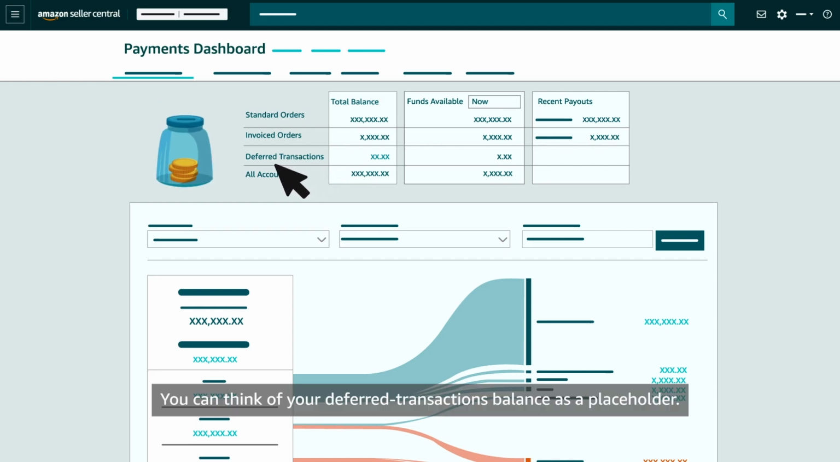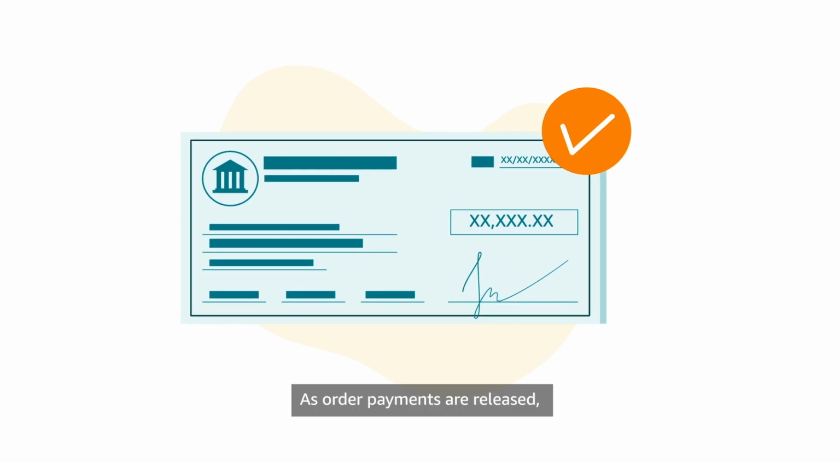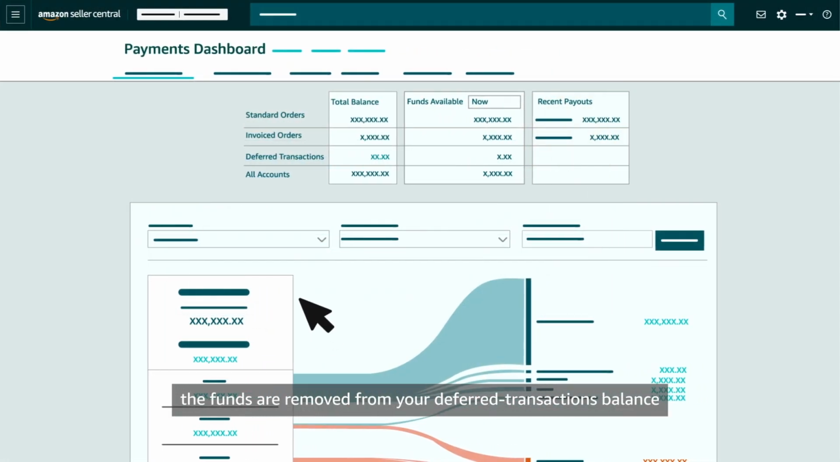You can think of your deferred transactions balance as a placeholder. As order payments are released, the funds are removed from your deferred transactions balance and added to the total balances for your standard and invoiced orders.